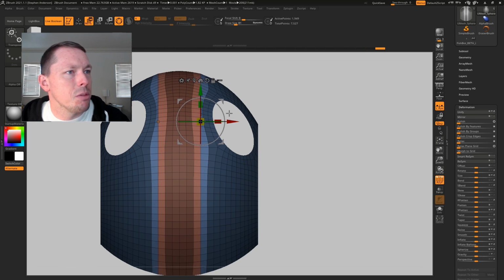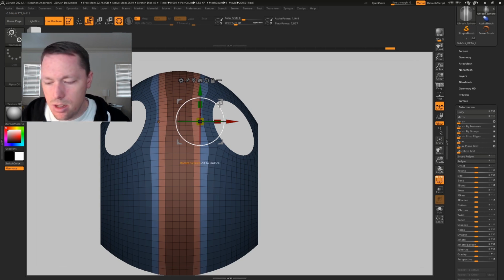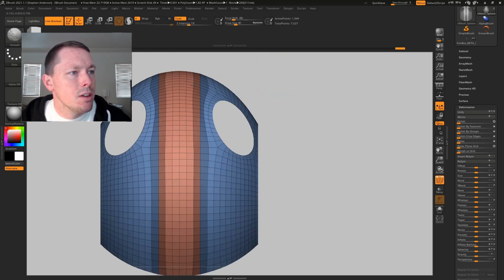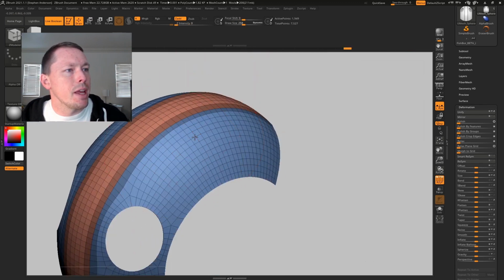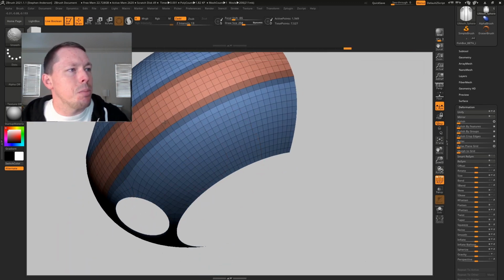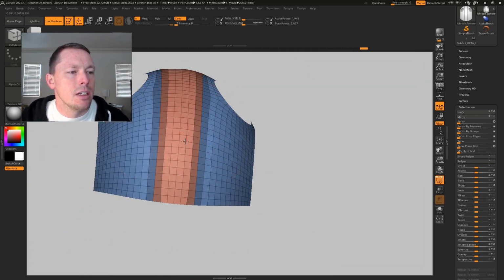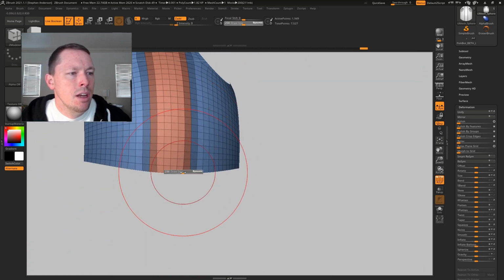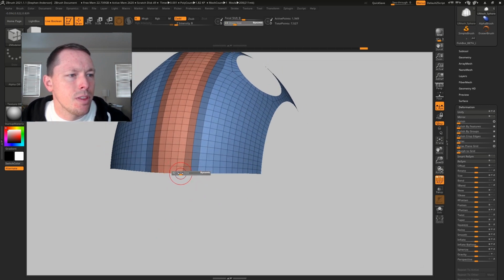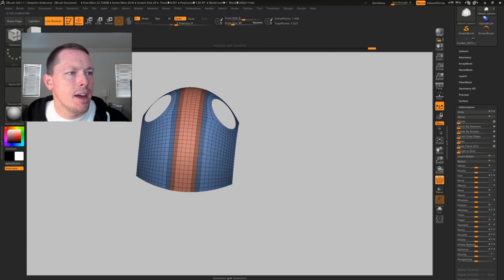Kind of bring it out a little bit so that it's following that curvature on the top. And then we'll just smooth out around it so that way we get nice even topology with a better arc. Even this out here at the bottom, and we should be good.